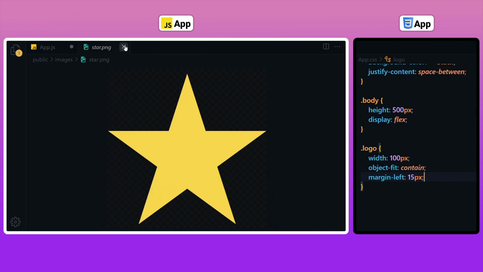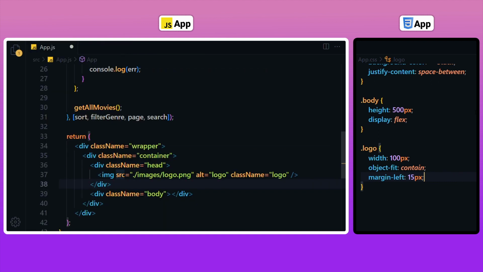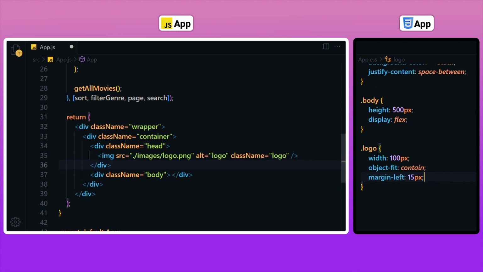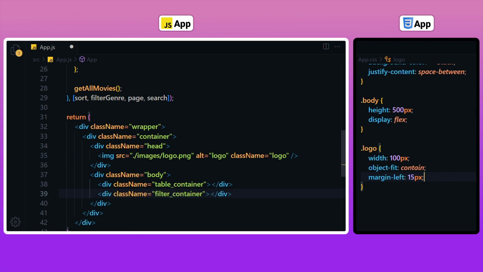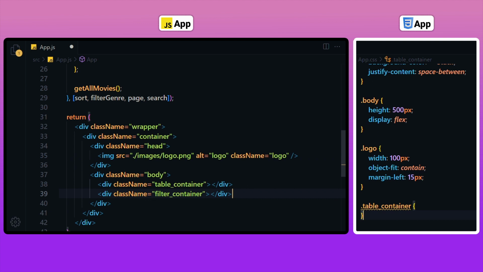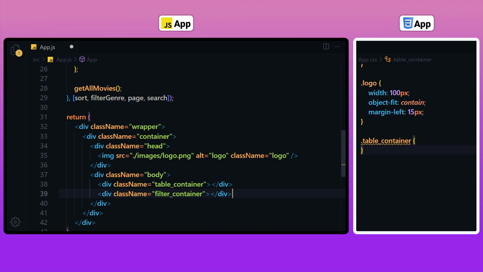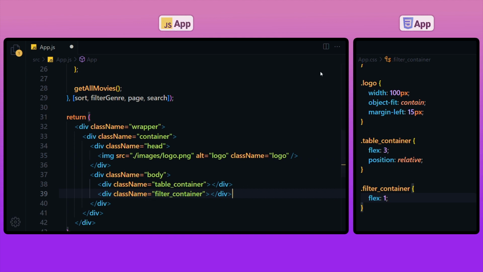After adding logo and star images, let's go to the app.js file. Here, inside body div, let's add a div tag with class name table container and add another div tag with class name filter container. In app.css file, let's add styles for table container. It has flex to be 3, position will be relative. For filter container, flex will be 1. After making all these changes, save app.css file and app.js file.